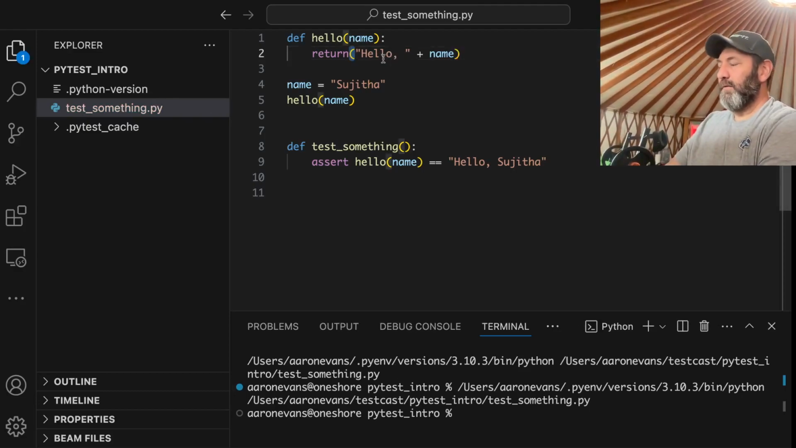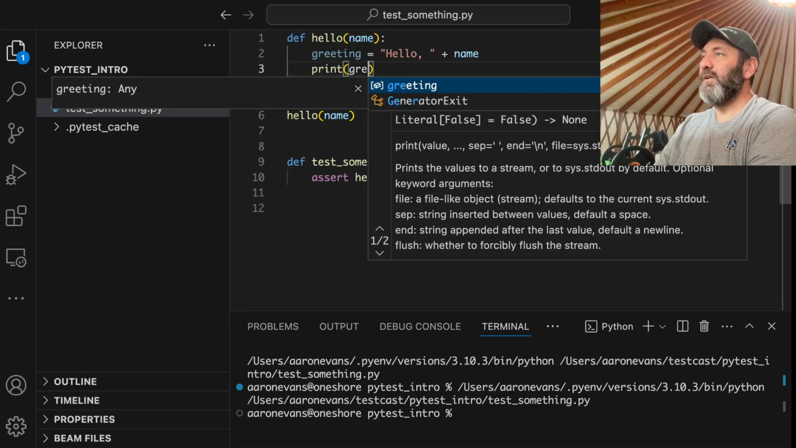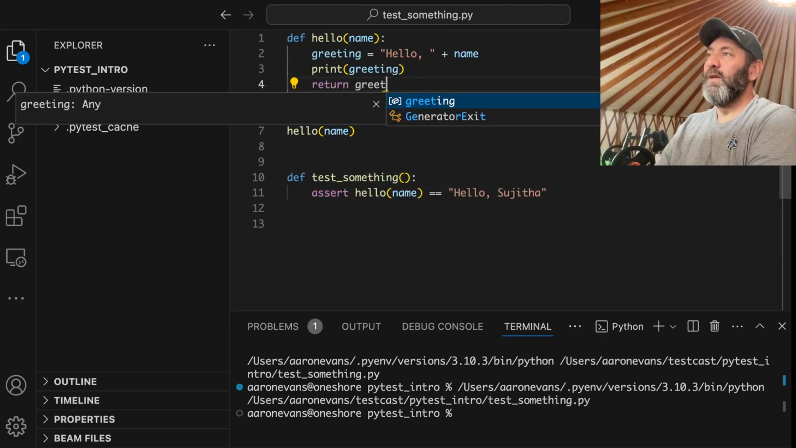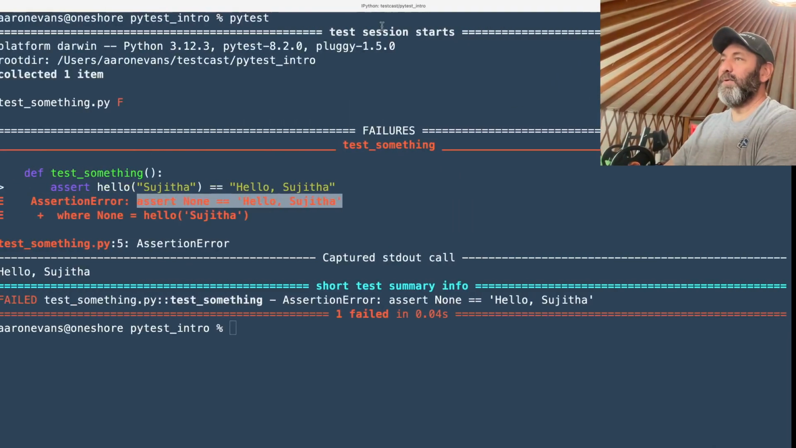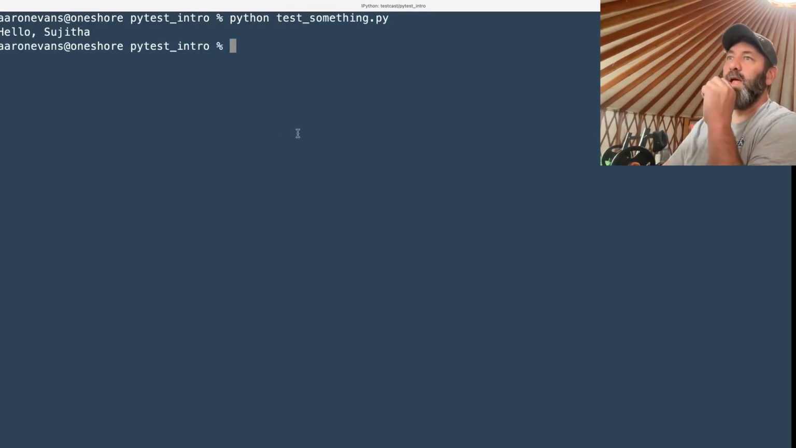Maybe I should do that instead, or also. So I'll do name. Let's get greeting equals hello plus name. And then we'll print our greeting. And then we'll return our greeting. So now we can both see it in our output. So I'm going to do Python test something first. And it prints it out.